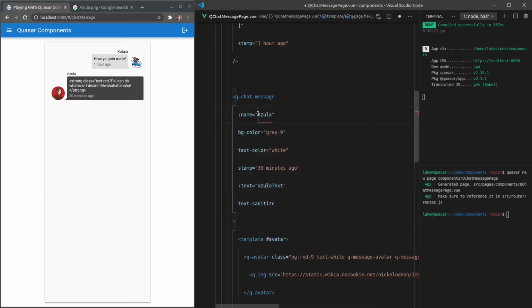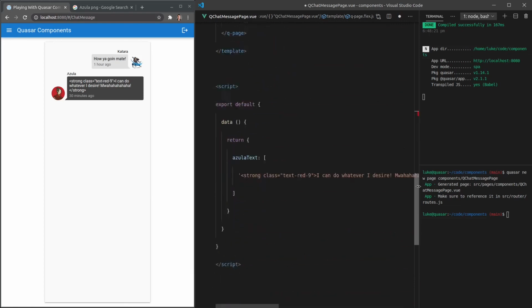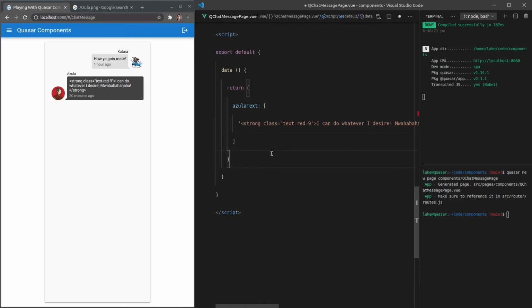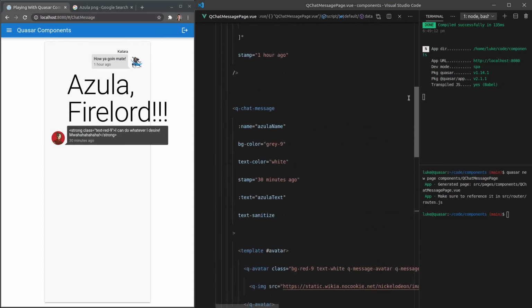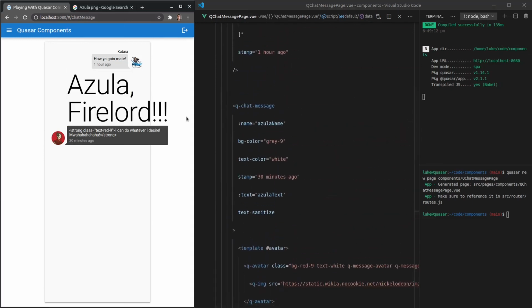So for example, let's put Azula name. So maybe she's going to have her own custom name. And we can come down here and say Azula name. And let's set it to strong with a class that is text-h1, which is going to look ridiculously big. Azula, Fire Lord. Something like that. Yeah, so we definitely do not want that. We don't want people to be able to set their name and have it show up ridiculously in the layout. And so we can easily fix that.